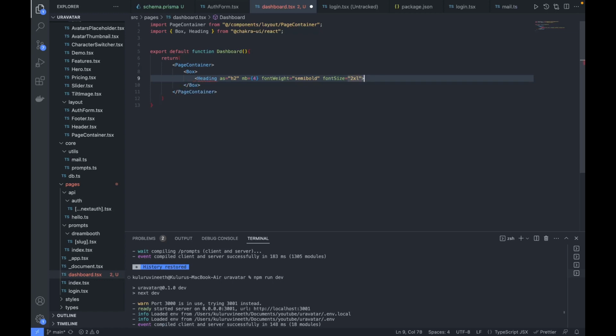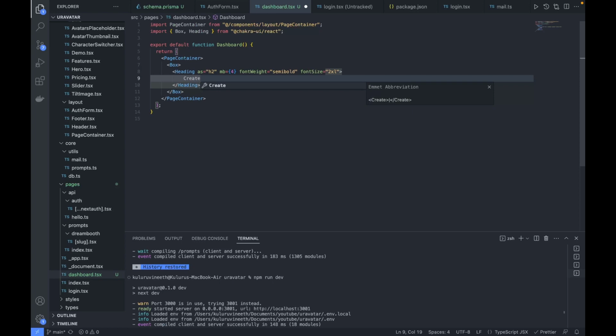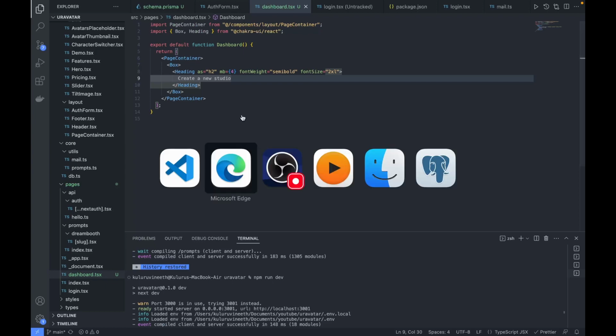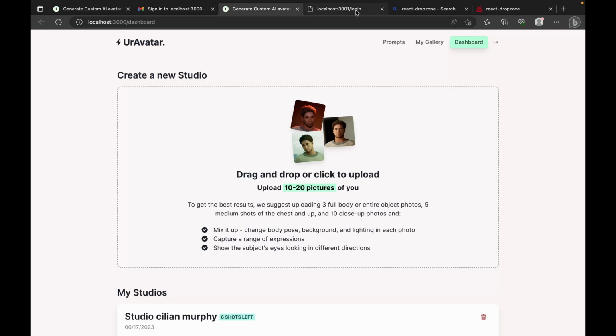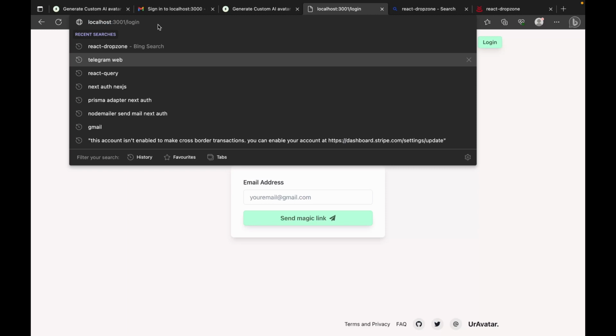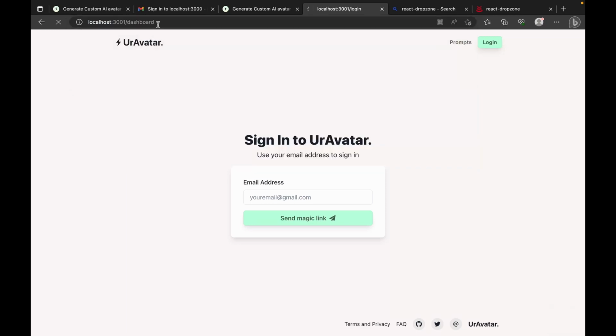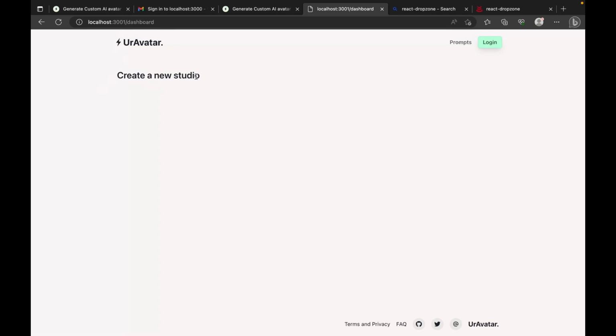Yeah, and the title for this was create a new studio. Create a new studio, and now let's go and check the dashboard page. Okay, so I'm heading back, and this is our application. If I use /dashboard, it should take us to the page that we have just created. Okay, you see here, create a new studio.